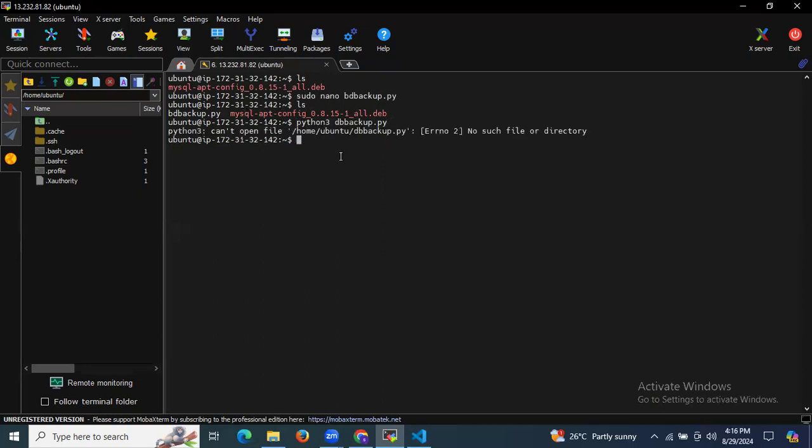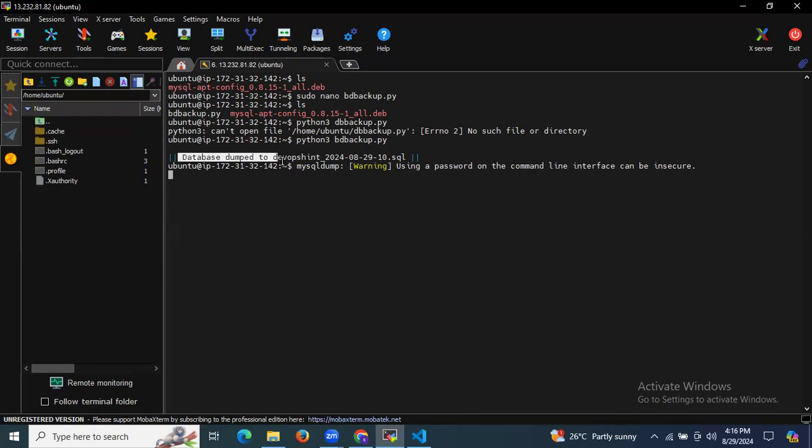Let's run the file. Oh sorry, my file name must be wrong. Okay, my file name is wrong, so that's why there is an error. Now, as you can see, it successfully prints: database dump to DevOps, and the timestamp with date, month, and year, and .sql.